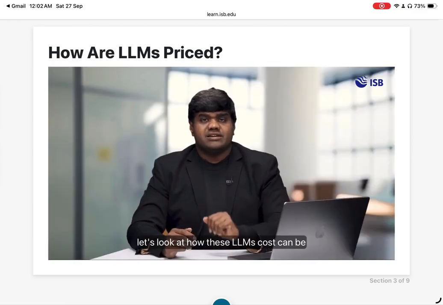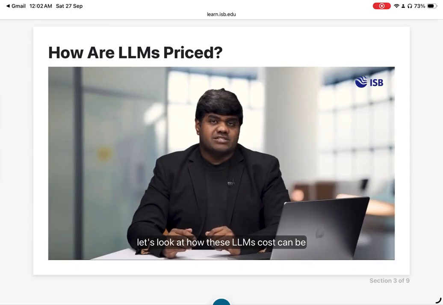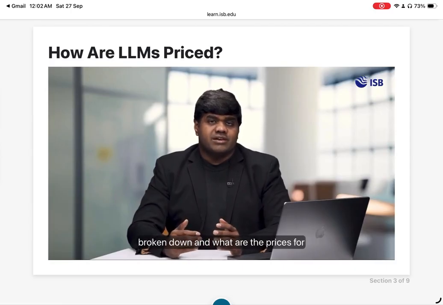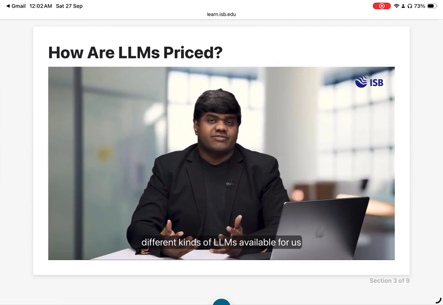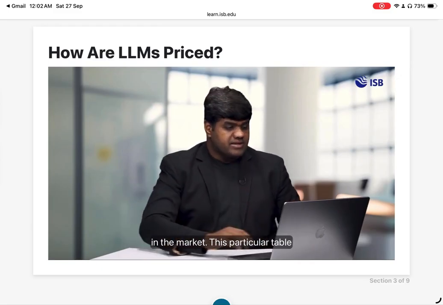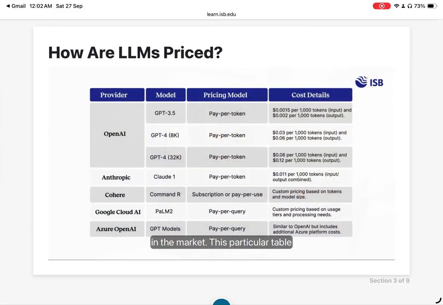Now let's look at how these LLM costs can be broken down and what the prices are for different kinds of LLMs available to us in the market. This particular table should give you an overview of how these are priced. For example, the models of OpenAI, which are GPT 3.5, 4, and 4 with 32K tokens, are priced in this way.